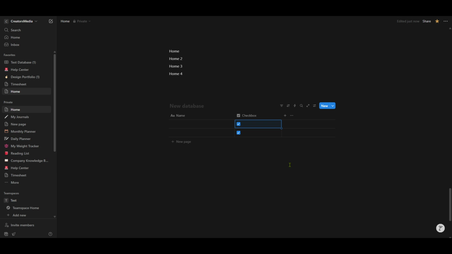This is particularly useful for managing to-do lists or even organizing more complex projects where tracking the completion of different components is essential. By using checkboxes in your Notion table, you can quickly and visually keep track of progress and stay organized with minimal fuss.